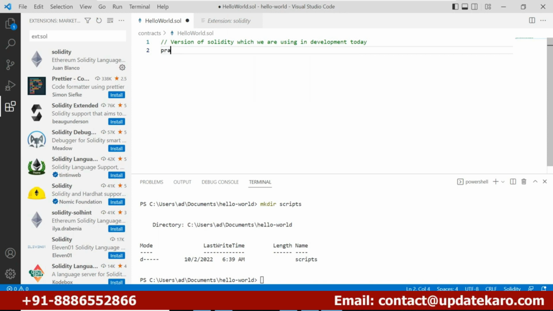So let's go type in pragma. Pragma means the Solidity version which we are going to be using. Pragma Solidity, and we'll say 0.7.3.